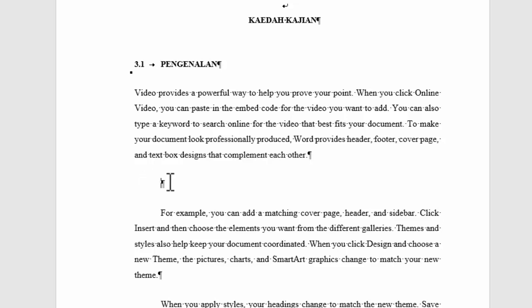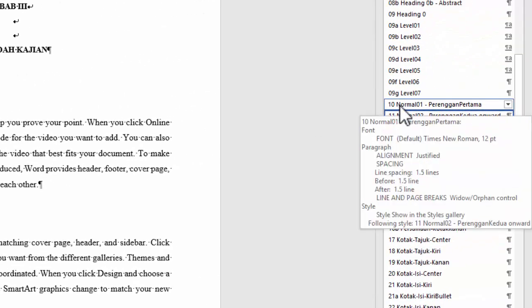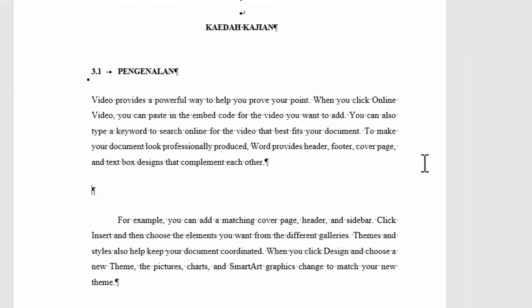In this example, I would like to have the indentation all the way to the left. So I need to select the style 10.